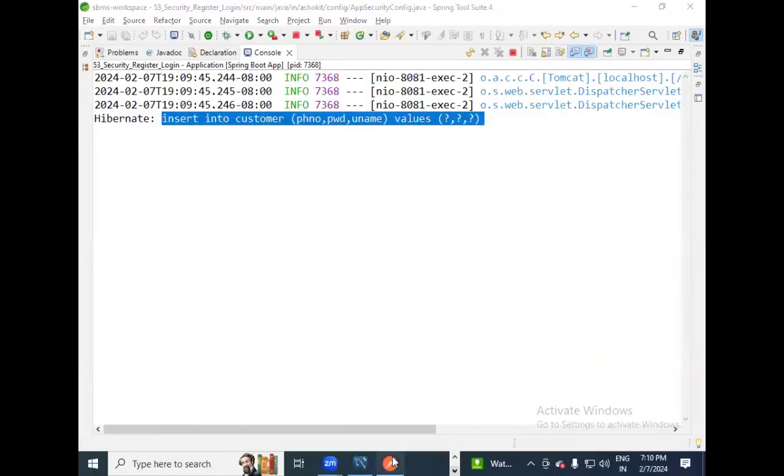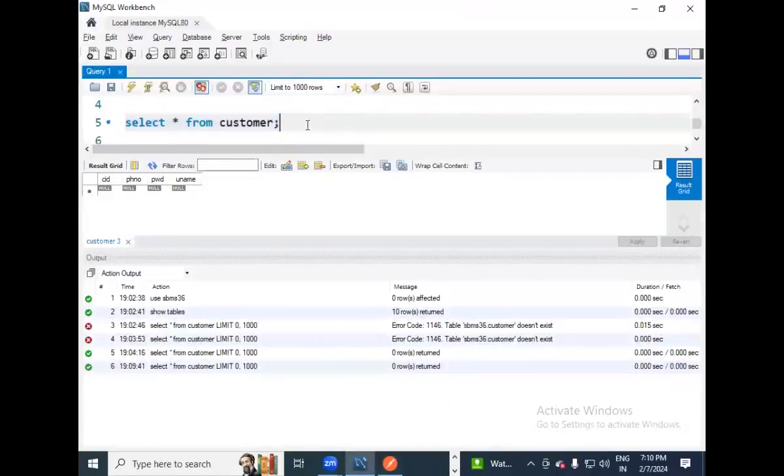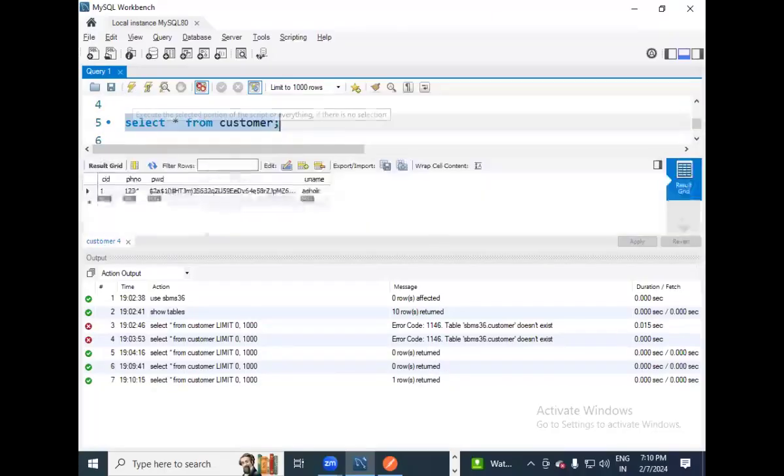Now go to our database, check whether the record is available or not. Select star from customer. Can you see the customer record is inserted? Customer ID 1 is populated, the identity auto increment happened. Phone number is inserted. Password: was it inserted directly or is it encrypted? By using the bcrypt algorithm, it is encrypted before saving. So it's saved with the encryption technique.